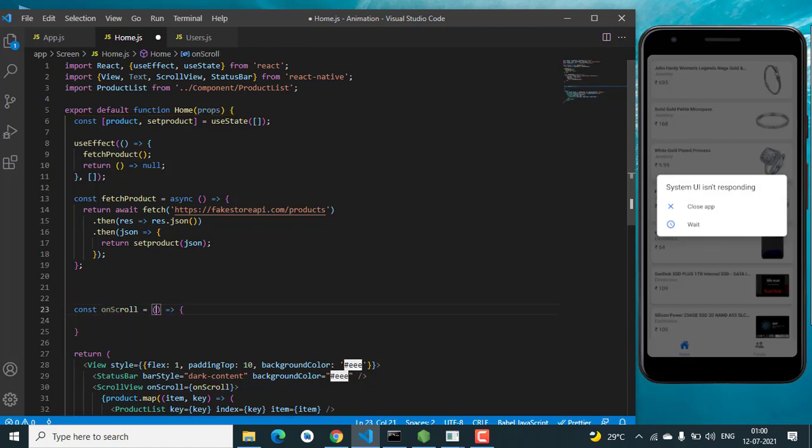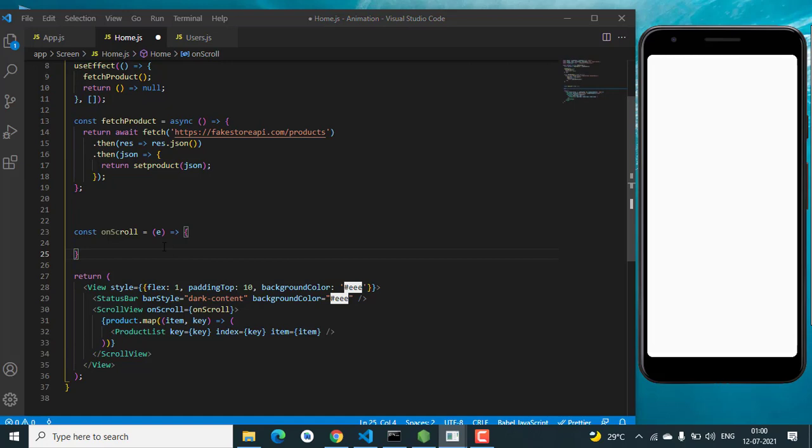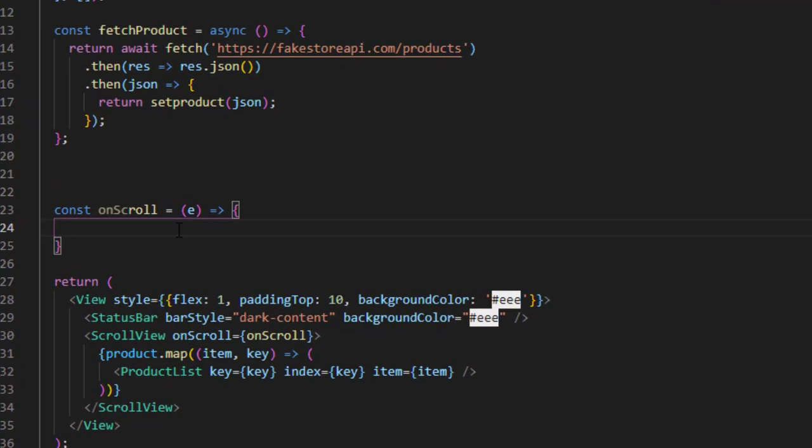So we're going to receive an event from the scroll view whenever we are scrolling up and down. So first we need the value of the y-axis. So for that, let's name it content offset y.